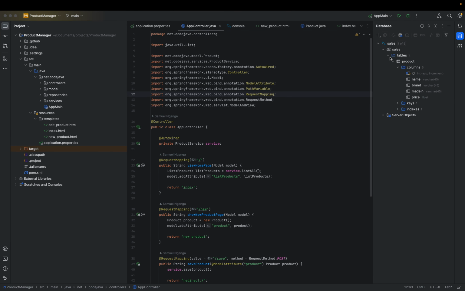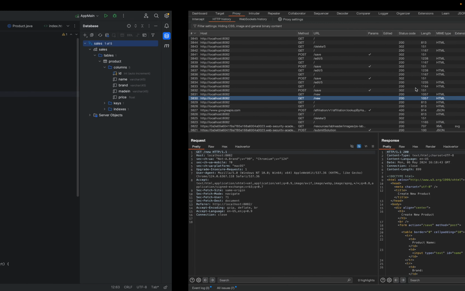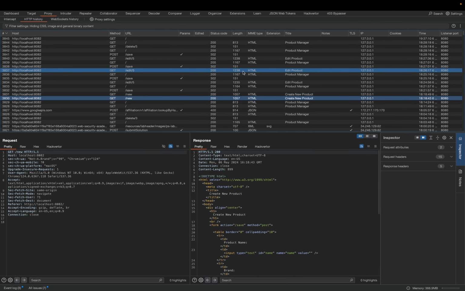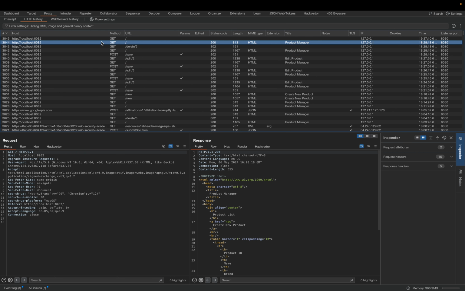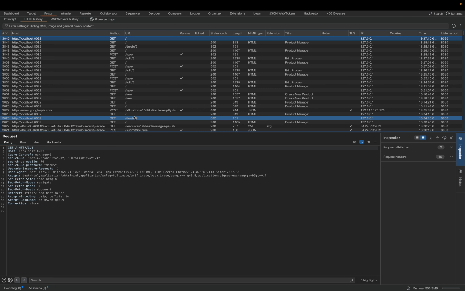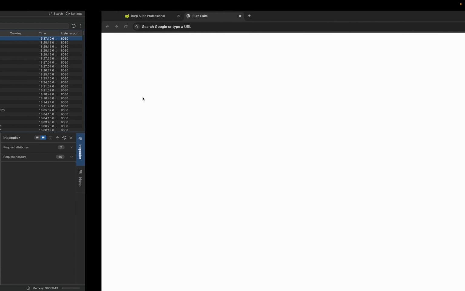For our database, we have an already existing MySQL database with one table called product. The database is sales. We are going to see how to connect our Spring Boot application to this database, which brings the dynamic aspect of the application to help us store many products and update them in real time. Also, we'll have our Burp Suite on so that we are able to see the requests that are made into our application.